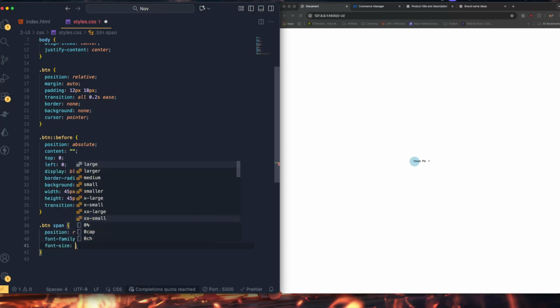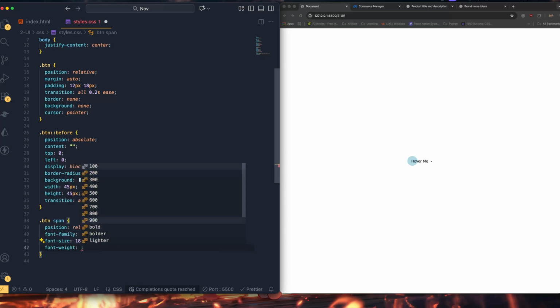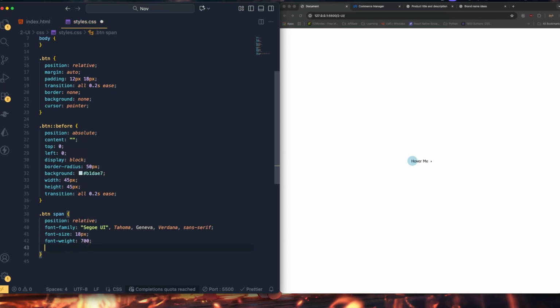Then the font size, which is going to be 18 pixels. Then the font weight, which is going to be 700. Then the letter spacing, the space between the letters, it's going to be 0.05 em. Okay, I think we can reduce the font weight even a little bit. Let's say 400, or let's give it 500. Okay, I think 500 is very much better.